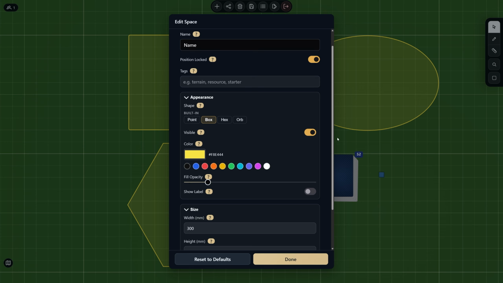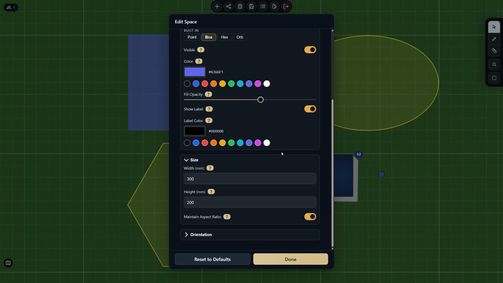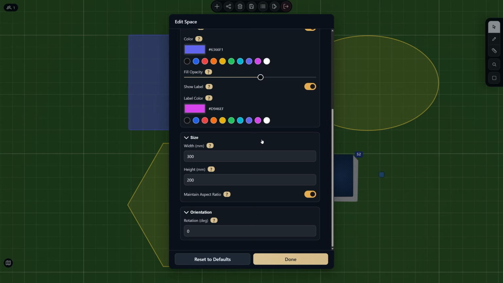Starting with properties, this is where you define the space itself. You can give it a name, lock it in place, add tags if you want sequences or triggers to identify it, and under appearance, you can change the shape, show or hide its boundaries, choose the fill color and opacity, and decide whether the label is shown. The label uses the space name and has its own color settings too. Finally, size and orientation let you resize and rotate the space.